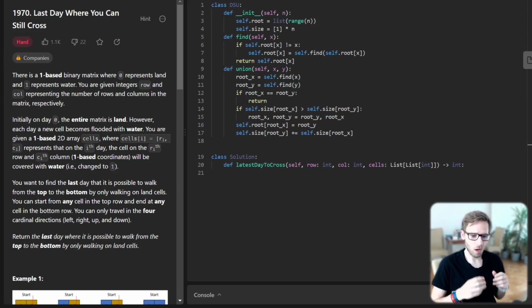So now let's move on to the solution class. Here's the solution class, and in it we will implement our main logic.